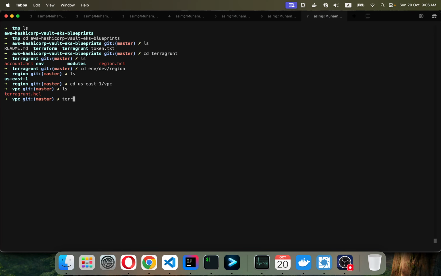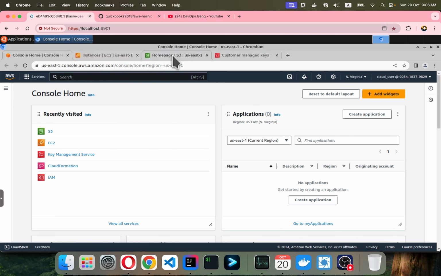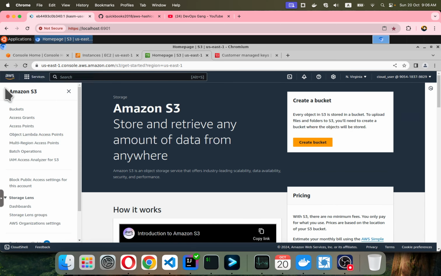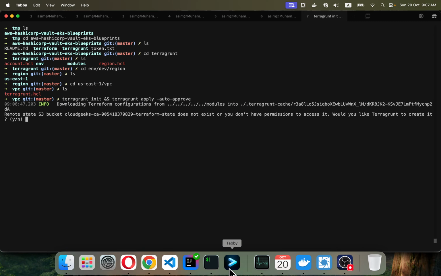Let me show you this. So I'm going to do terragrunt init and terragrunt apply dash auto dash approve, right? So guys, what it does, it is going to download the packages, and before that it is asking us to create a bucket. So let me show you this. If I navigate to S3, this is the fresh account. If you click this section, buckets, you will see no bucket available here.